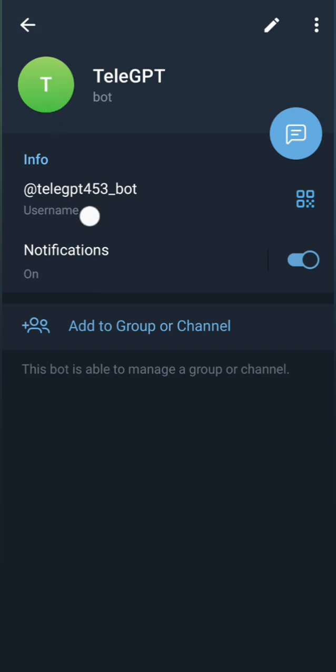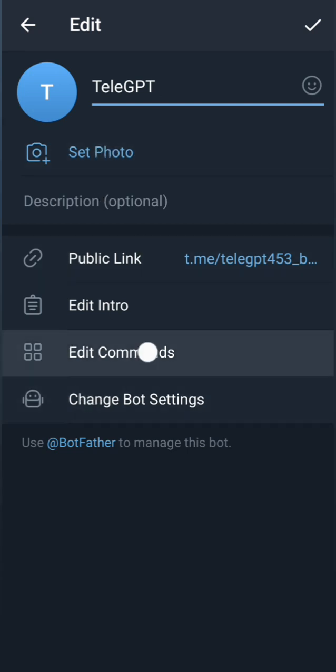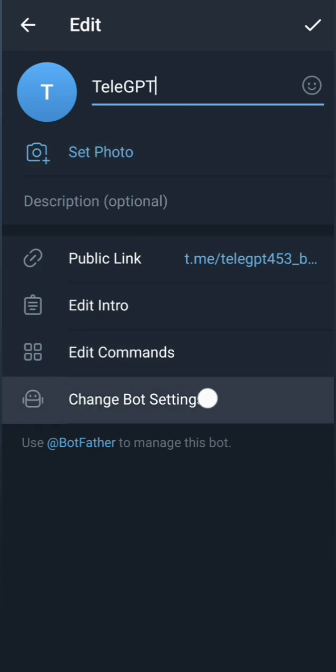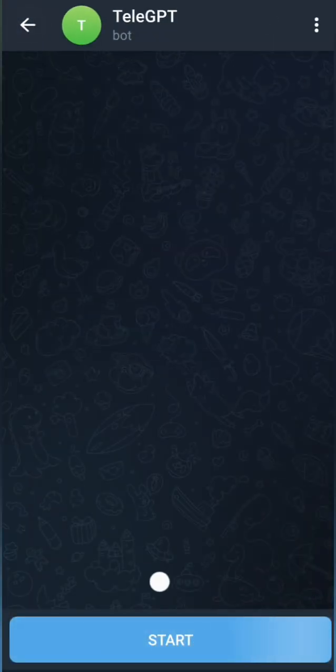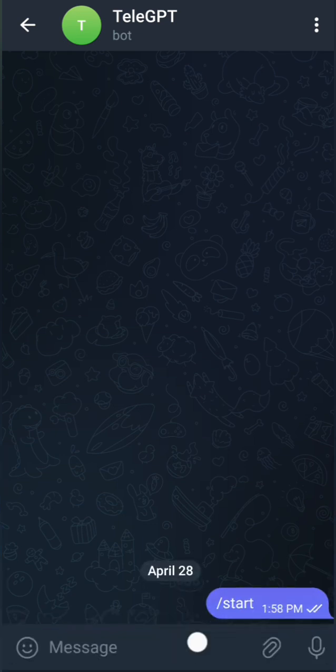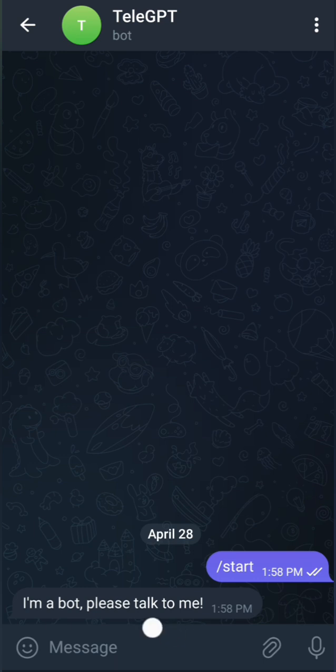We can share it or add it to a group or channel in Telegram. We will edit all these settings, set a photo, edit intro, edit commands, change more settings in the bot further. We will do this later. Okay, I'm going to click start. Okay, he's replying, I'm a bot, please talk to me. I use GPT 3.5 Turbo.